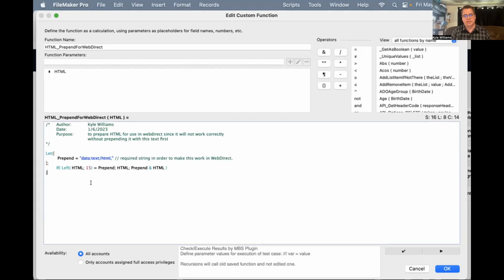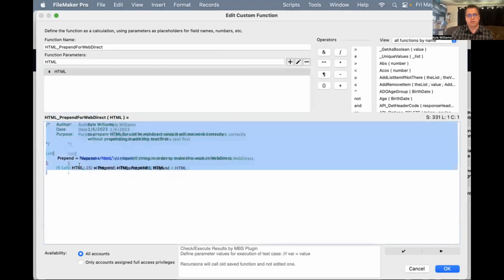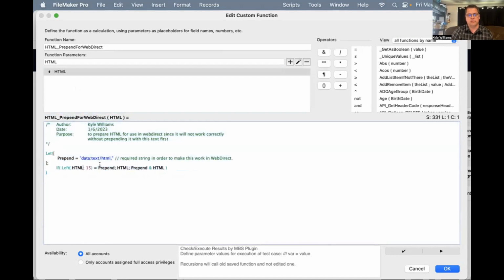So if I intend for a web viewer feature to work in WebDirect, I'll use my custom function and then I'll just reference the HTML code. And I'm doing this prepend and doing the check to see if the left 15 are that same code. So that way I don't do that code twice, because you don't want to double it up. That'll break the code. So that's kind of just checking to see if it's there first before it prepends it.